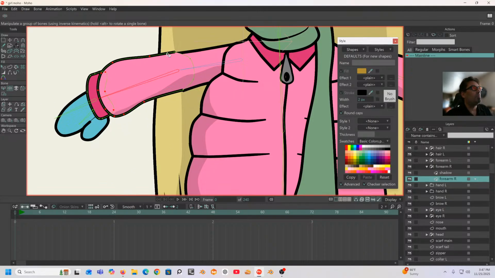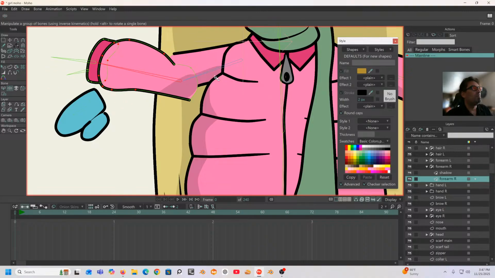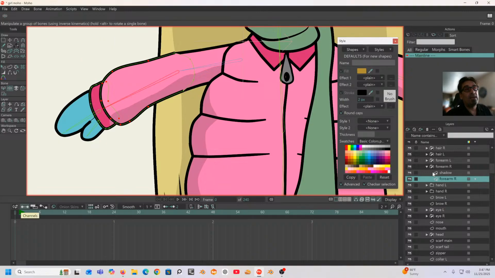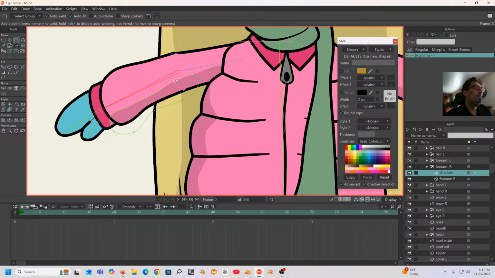And also, when we move this, these are working with this bone. They're not working with this upper arm because it hasn't been attached to anything yet. In fact, let's get the shadow fixed here real quick. We'll probably add at least one more point in here just to make sure everything is selected.